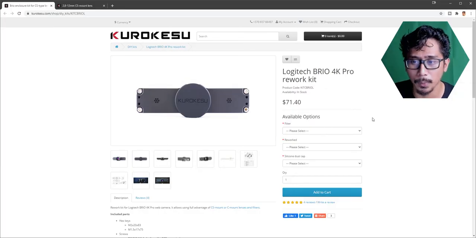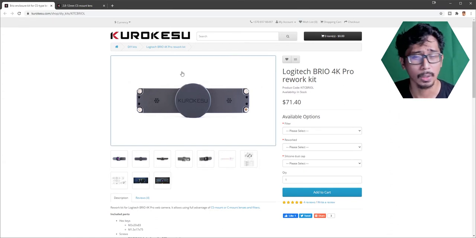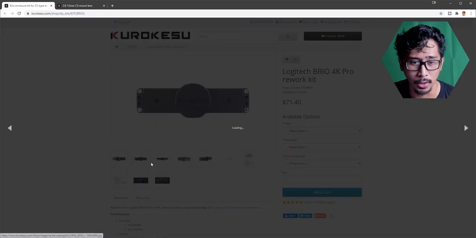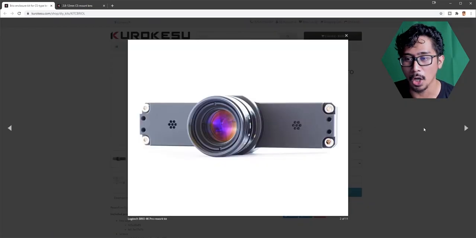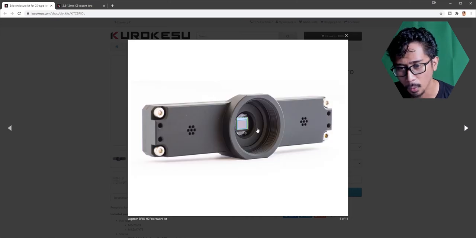By the way, if you guys want to know how much this costs in pounds, apparently there's a website. I'll quickly show you the website. So here's Logitech's Brio 4K Pro Rework Kit on the Kurokesu website. I'll leave the links in the description if you guys want to. Also, the lens, we'll go to that in a minute. So this is the rework kit that you just saw. This is how it looks in its final form with the Logitech Brio installed.